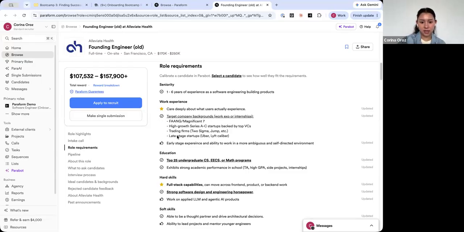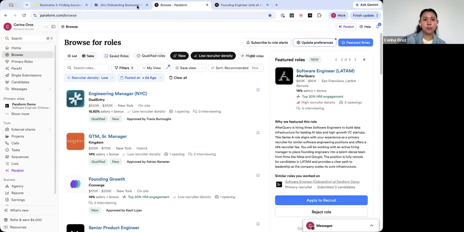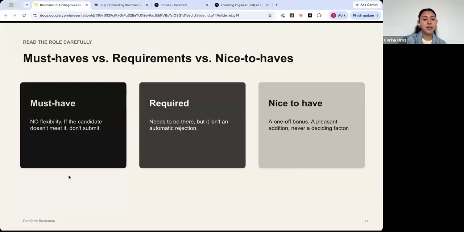And the idea here is that, going back here, must-haves are essentially like there is zero flexibility on this requirement. That may be a little confusing, but must-haves means if a candidate does not have this and doesn't meet it, then they may likely be rejected. Requirements need to be there, but it isn't automatic.